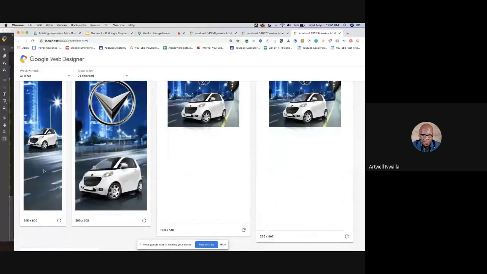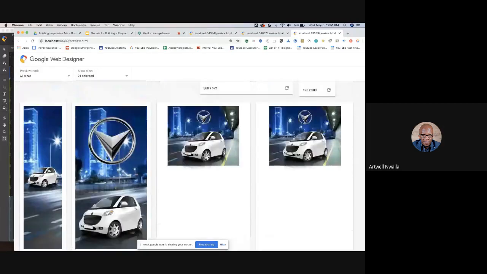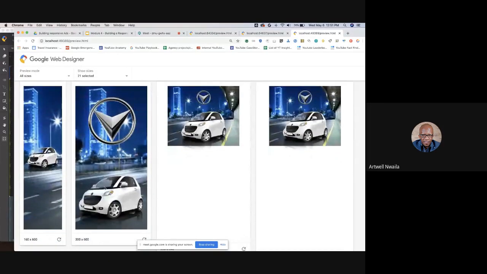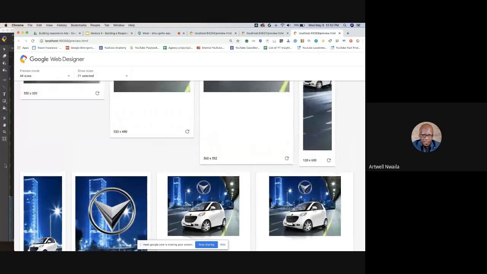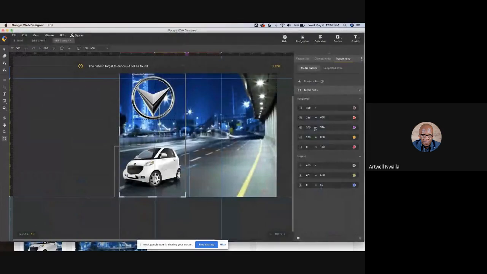So if you didn't want to create for all sizes, what you can do is do like what I've done and create for, say, 1, 2, 3 sizes. When you upload into DV360, you can then select the sizes that you want it to be served on. So you don't have to worry about creating for all sizes. But if you do create for all sizes, just make sure that you don't override any existing assets.